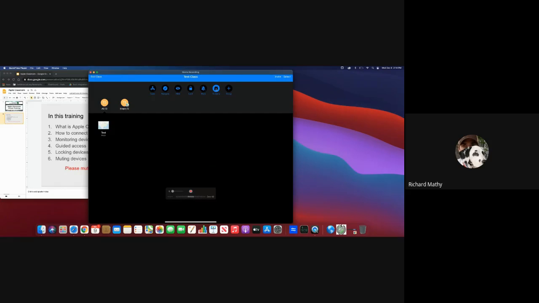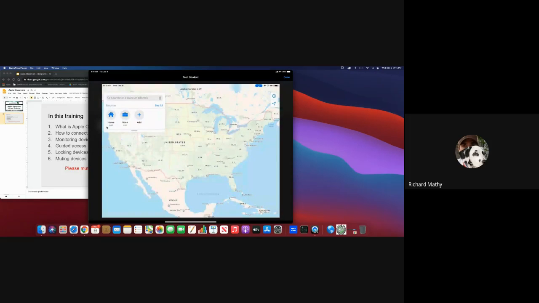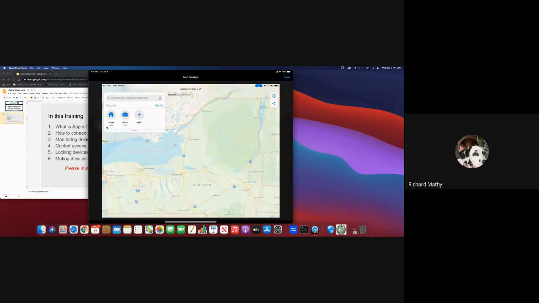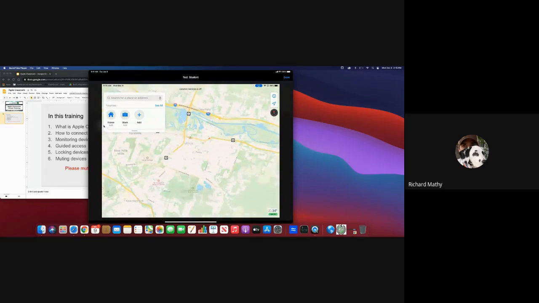I can also click on this button right here that looks like binoculars. And you'll be able to see what their screen looks like. So I can see that this student is now in Google Apps. If I want a close-up view of what this student is doing, I can tap on that student. I can hit the view screen, and I can see exactly where they are, what they're doing in real time. So now I can see that this student is zooming in on the Utica area, and I can see exactly what their screen is doing.